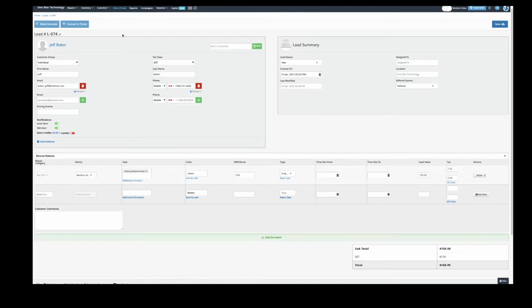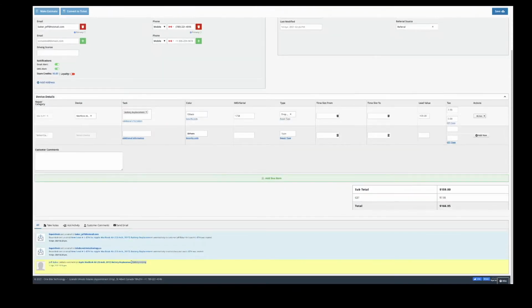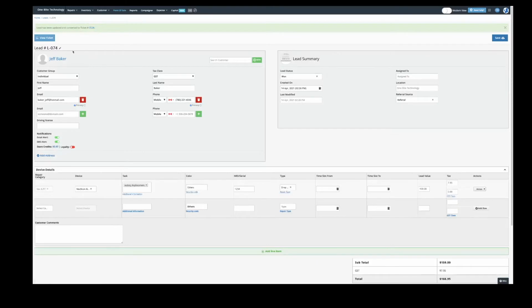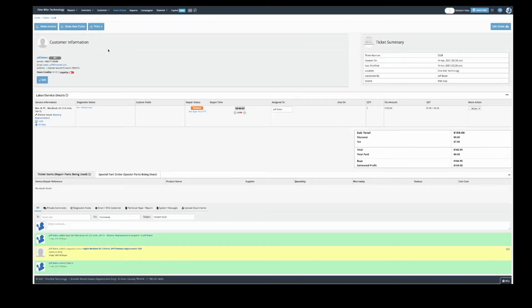So here's my lead. Got battery replacement. I can see what they want. I can see the notes that they included down here. Okay, and so now there's two things you can do. You can make an estimate and send it to the customer from here, or usually what I do at this point is I text the customer, arrange the drop off. Once I have it in my hands, I quickly confirm, yeah, this is the battery problem, and convert it to a ticket. Okay, so then you click View Ticket, and now I'm into the ticket.